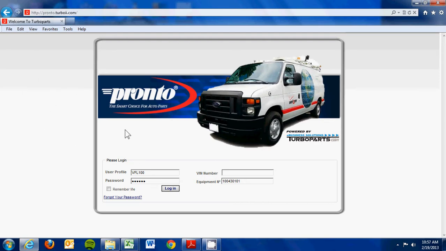Once you land on the page, you'll see there is an area for a user profile, a password, VIN number, or an equipment number. If you have either the VIN number or equipment number, you can enter those in at this time when logging in.